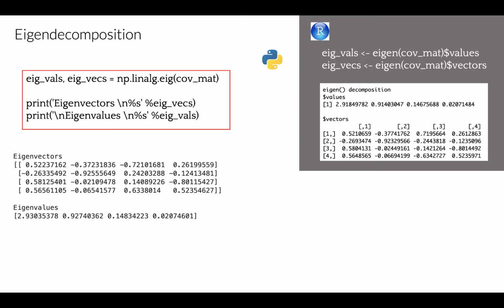In order to decide which eigenvector can be dropped without losing a lot of information, we need to inspect eigenvalues. We can extract eigenvalues by using eig function from NumPy or eigen function in R. Now we can inspect our eigenvalues. So eigenvectors with the lowest eigenvalues bear least information about distribution of data. So those are ones that can be dropped.